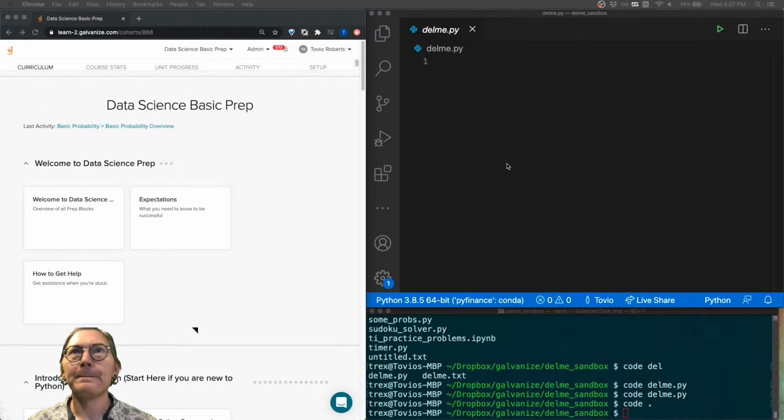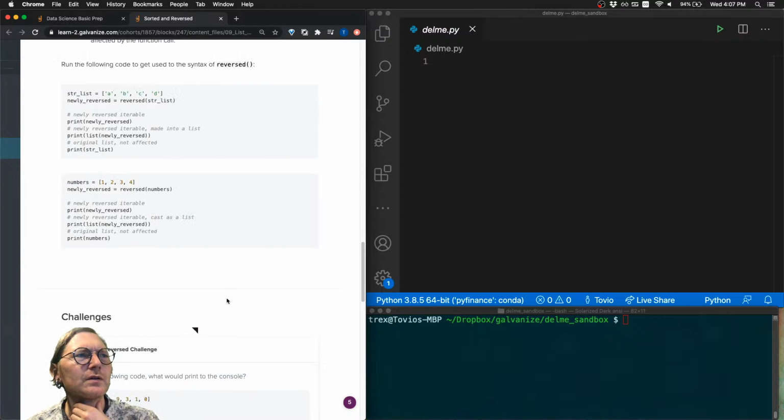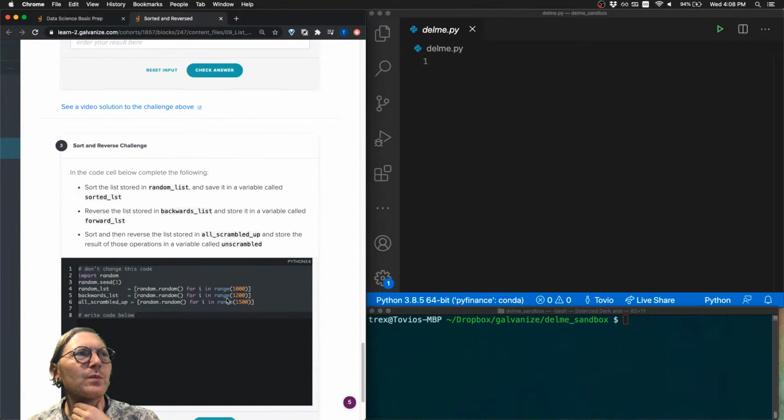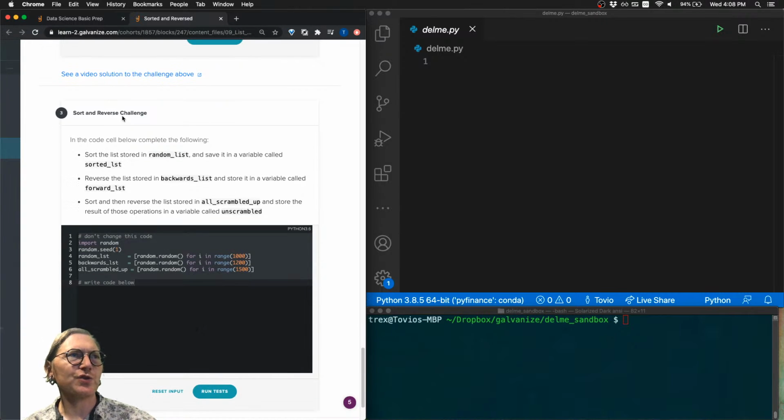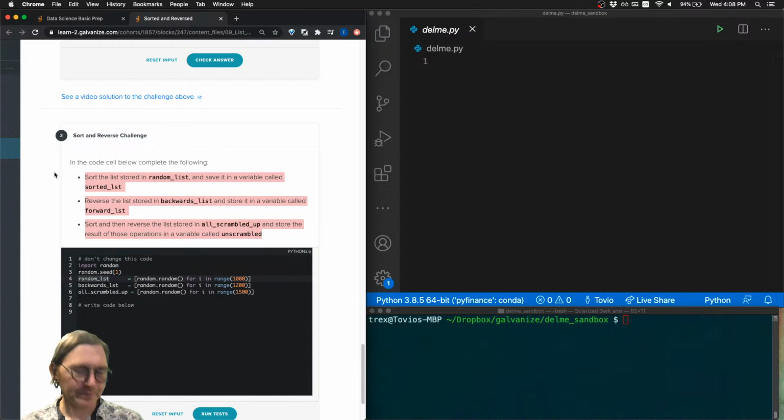And in the meantime, let's see. This is in the code cell below, complete the following. Yep, here. It looks like it's this one, the sort and reverse challenge. In the code cell below, complete the following. Did I already do this? No. Okay. Sort the list stored in random list, and save it in a variable called sorted list. Reverse the list stored in backwards list. And okay. I'm just going to snag all of this.